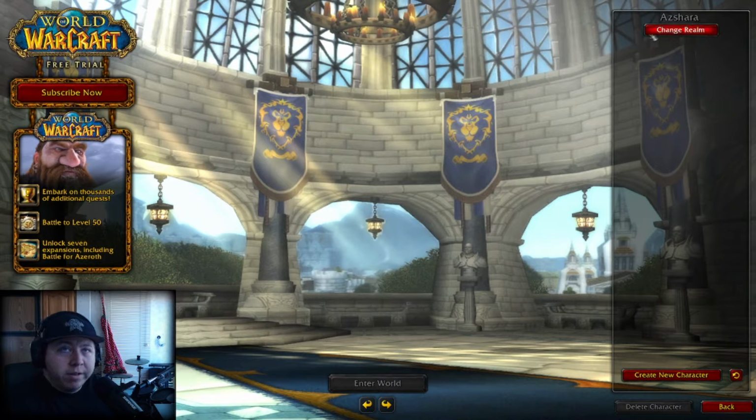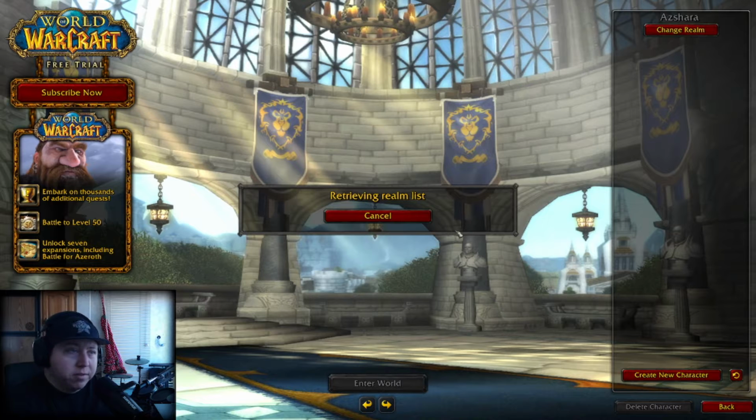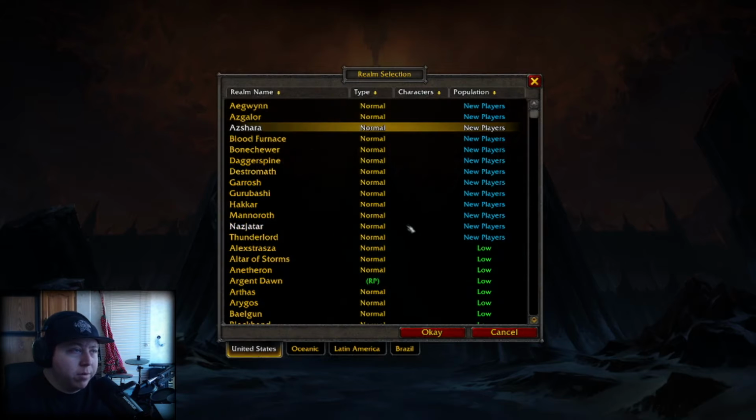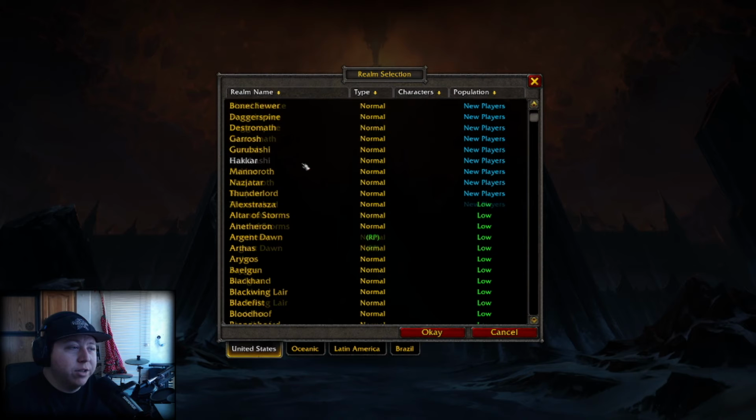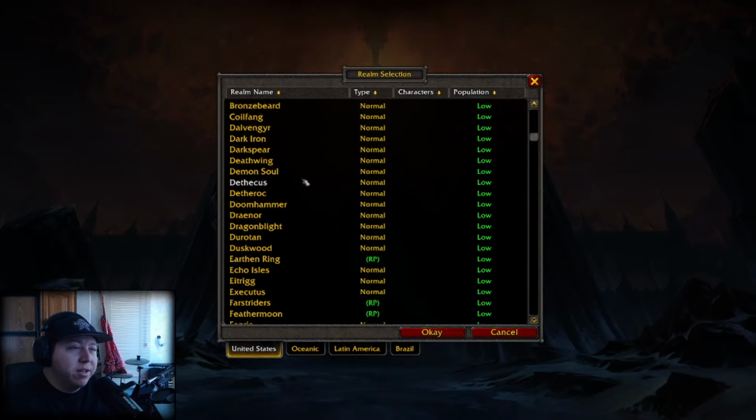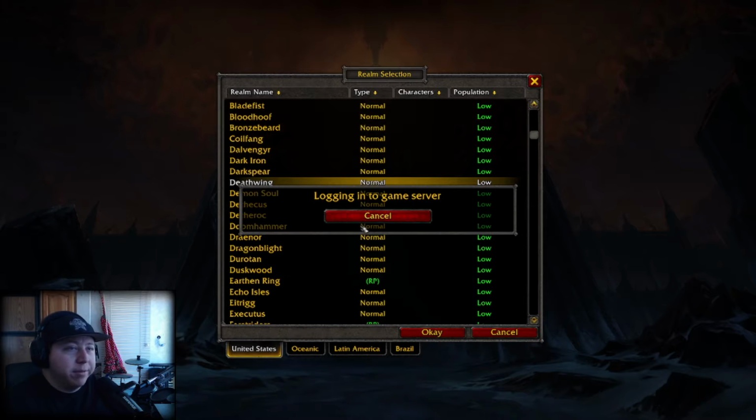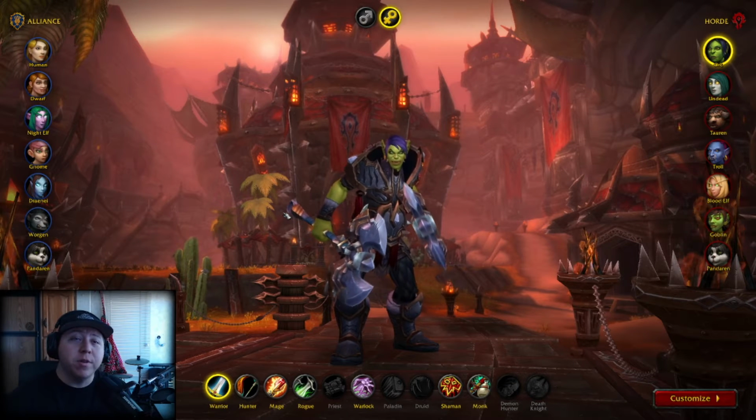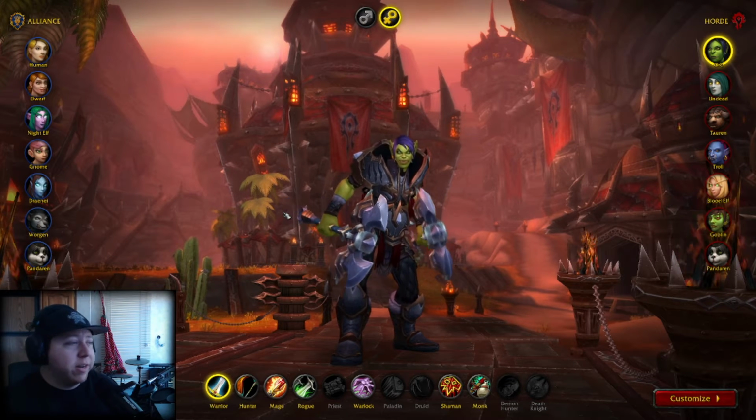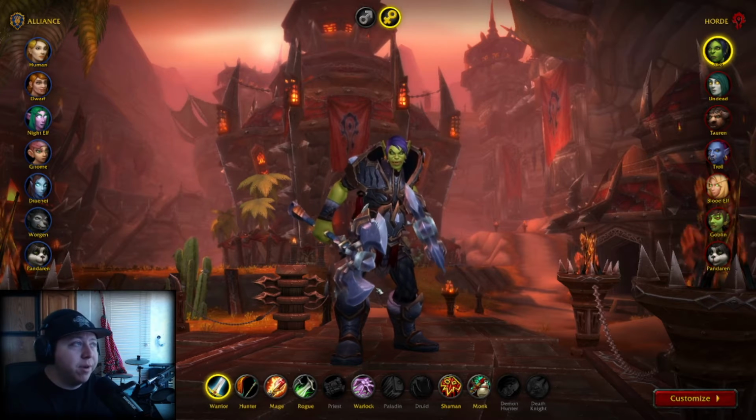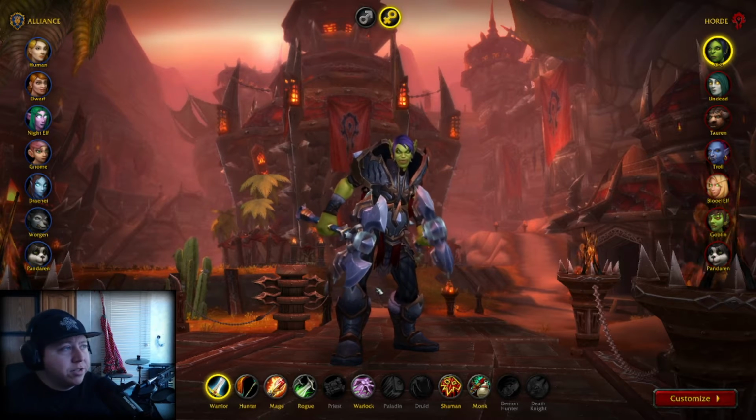What I want to point out is up here, there's realms. If you click on this, it'll pull up this realm list, and say you have friends that are playing on a certain realm, you might want to figure out what realm they're on and then go to that realm and start a new character. So we're just going to go to a random one, let's go to Deathwing. Now it's moved me over to that server and put me on the character creation screen. All right, so I'm going to show you everything you need to know about the character creation screen.